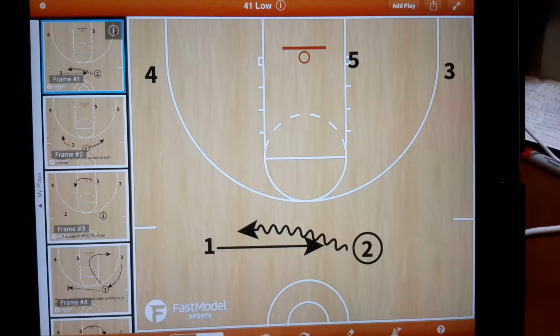Okay, here is our explanation of our 41 motion offense. This is the low set, low being where the 5 is in the short corner and or low post. Same action. We would like to start it with ball action up on the top with either a ball screen or a dribble handoff.